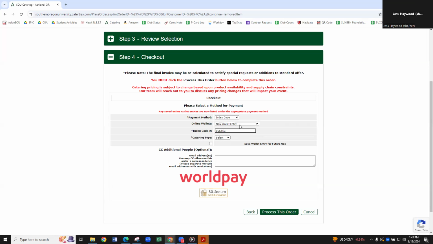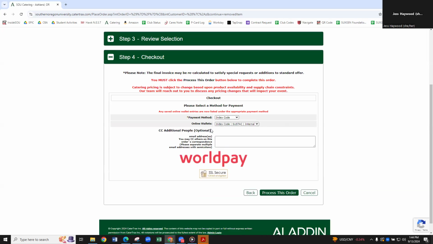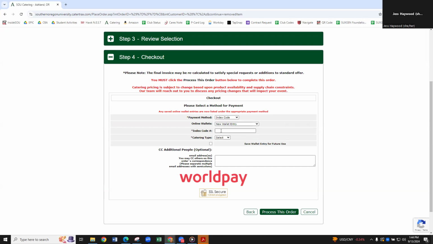Also, there's this option here for new wallet entry. You can click here to save the wallet entry once you have selected your catering type, and it will save it for the future. So in the future, you can just click and it will bring up everything. The last note here is that for catering type, you're going to make sure you click internal because we are internal to the university.